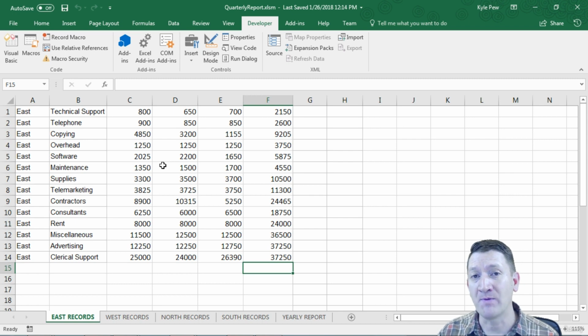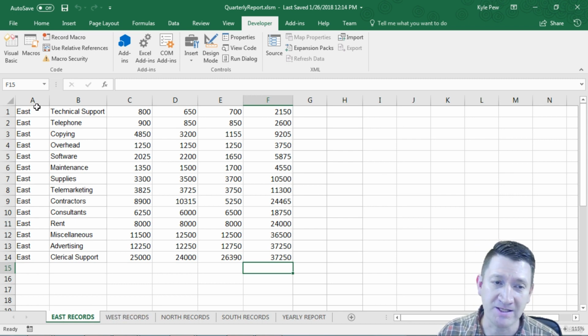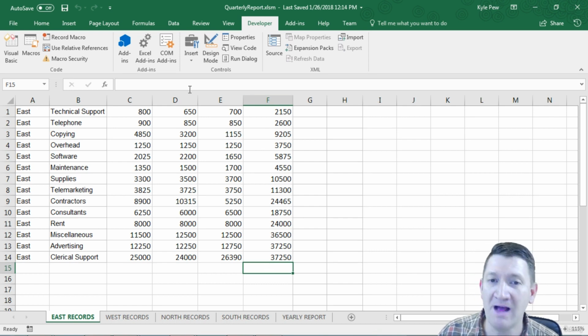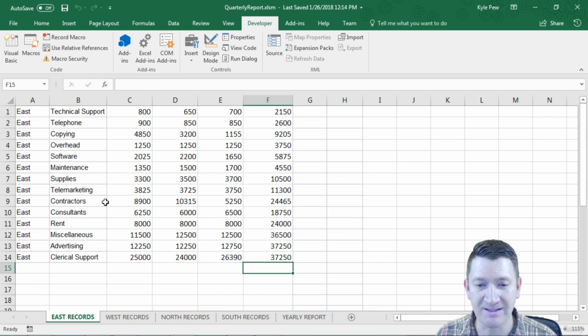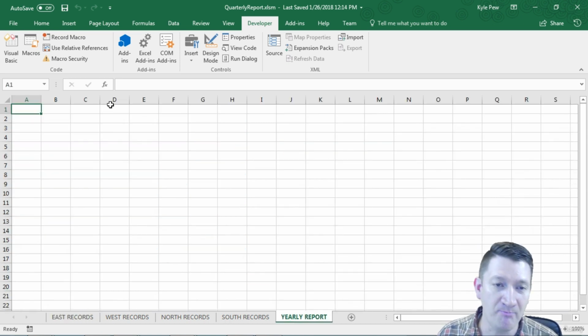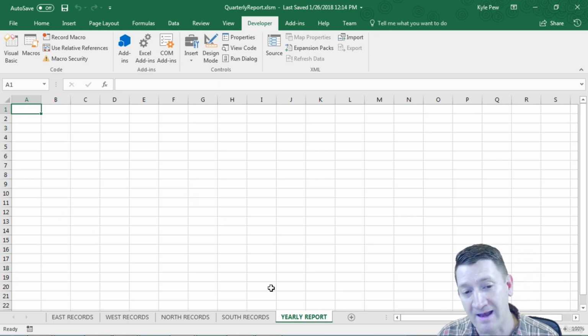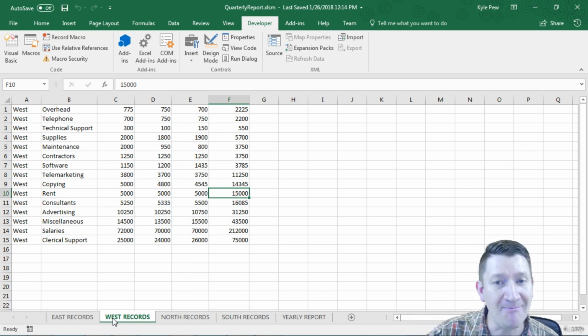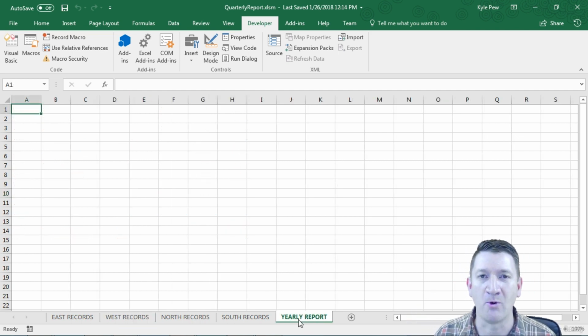The next step within our loop, as it goes through each worksheet, after it gets done adding the headers, formatting them, and creating the calculation, we then want to grab all that data, copy it, like Control-C, right? Go to the yearly report and paste the data in. Then go to the next worksheet and repeat the process. Add the headers, format them, add the auto sum, copy it, go back to the yearly report and paste it in. And we're going to do that for each of the worksheets.